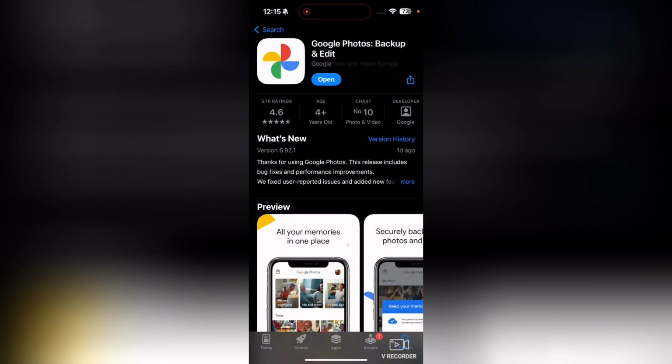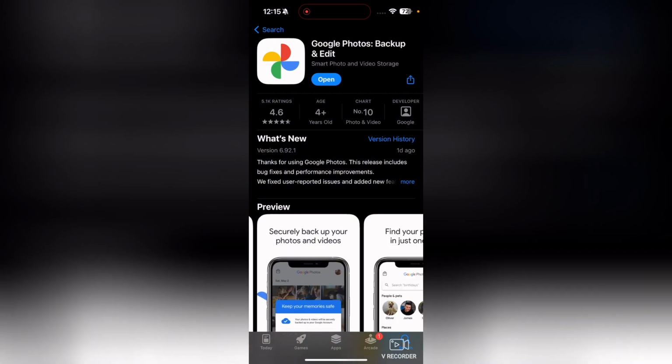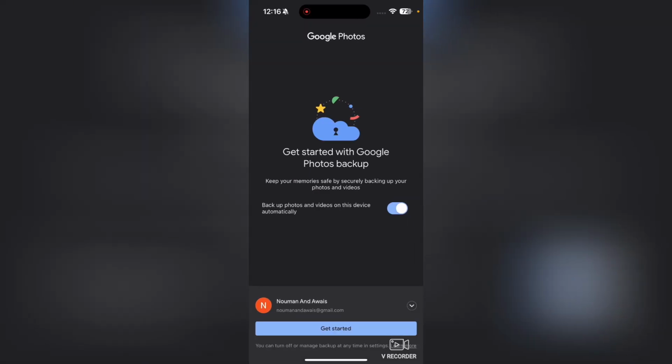Okay, this application is available for both Android and iOS, and once you install it on your device, you will open up this application, and now we just wait for it to completely load. And then it will basically ask you to back up photos and videos on this device automatically. So if you want automatic backup, you can just turn it on, or you can simply turn it off. And now below you can see that it uses your Google account.